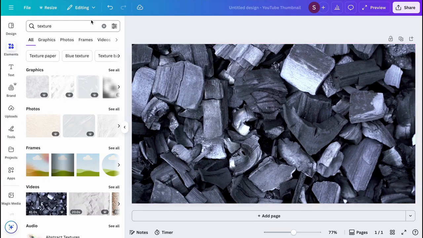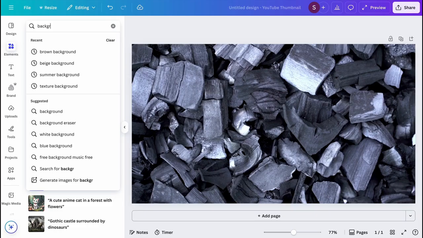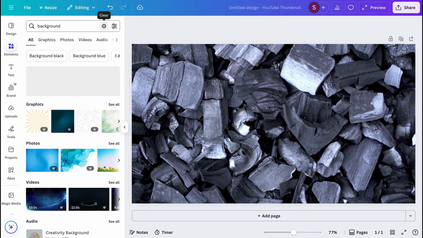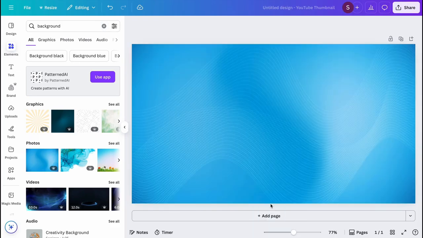Then you can actually search for backgrounds to use. So again, you will go to elements and in the search bar type in background, and this will pull up a lot of graphics, photos, again videos that you can use as your background. Again, same option, 2-finger click on your mouse pad and replace background.